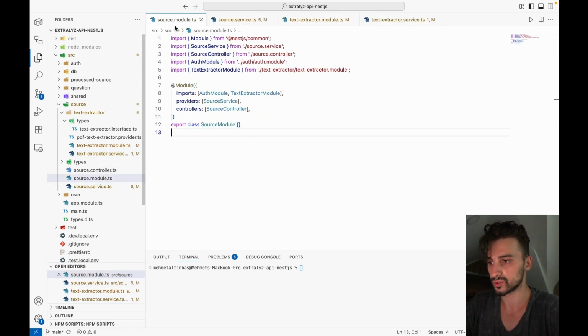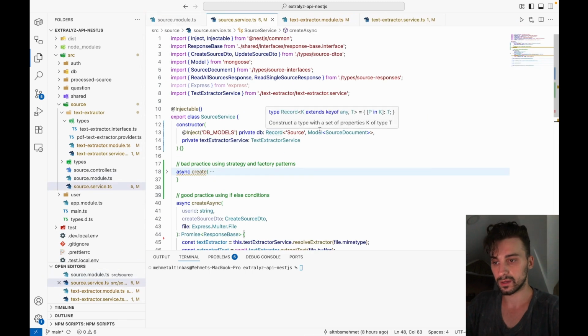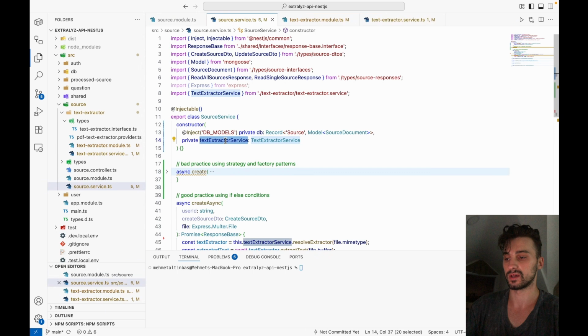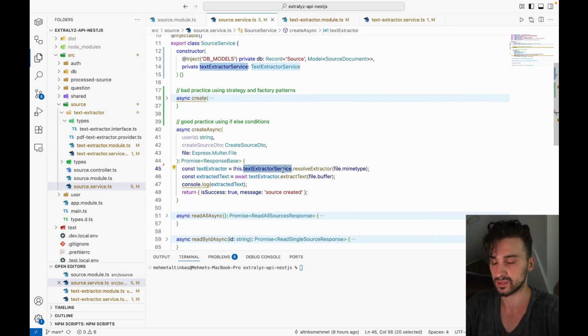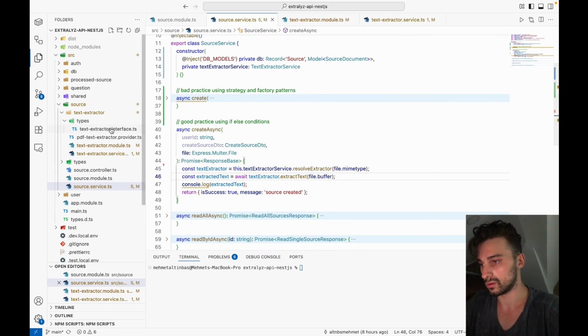And in source module, we are importing TextExtractorModule, and thus we can inject the text extractor service. And from text extractor service, we are using resolve extractor, and we are giving the parameter file.mimetype to get the text extractor instance. From the text extractor instance, we are using extract text method.